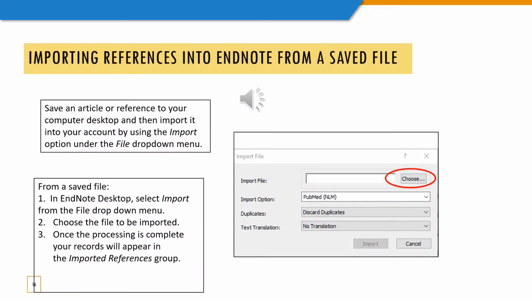Now that you've created your EndNote library, you'll want to start importing references into the library. If you have articles or references saved on your desktop, you can import them into your library by using the Import option under the File drop-down menu. In EndNote Desktop, select Import, choose the file to be imported. When the processing is finished, your records will appear in the Imported References group.